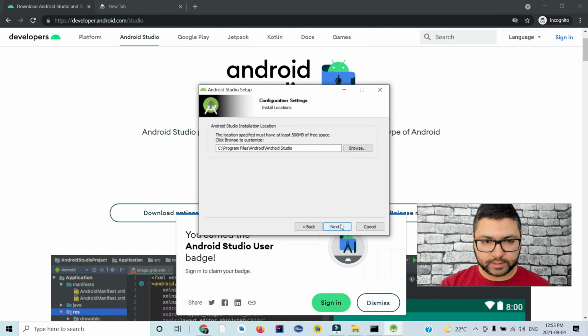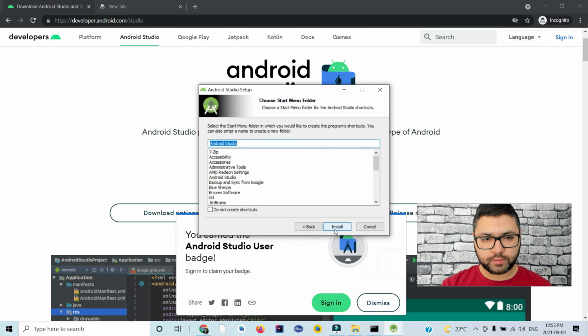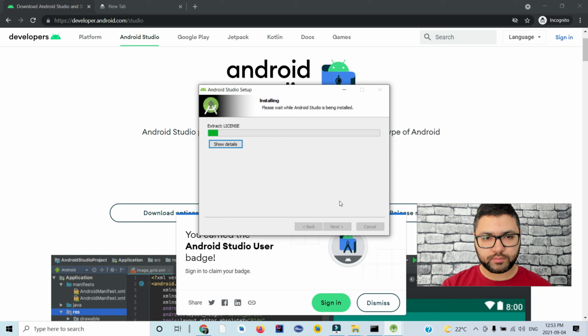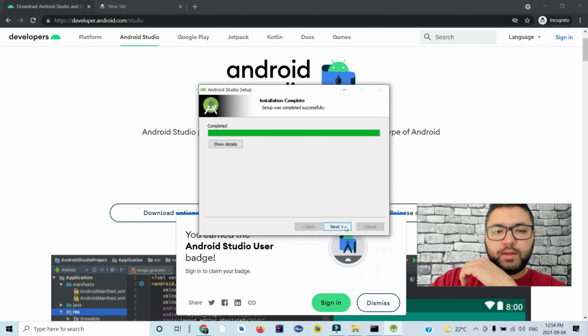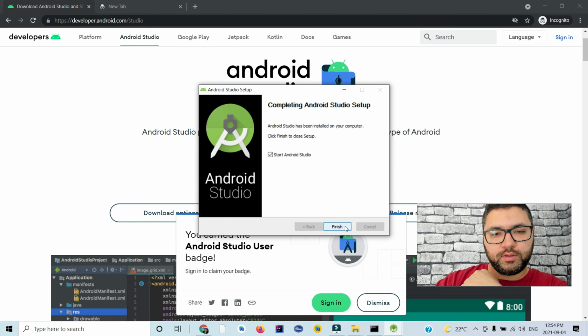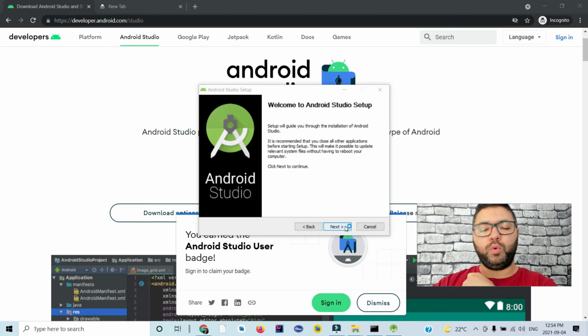You click next, and select the place you want it to be installed in. You wait until it finishes, and then you finish. We'll start the Android Studio on its own.